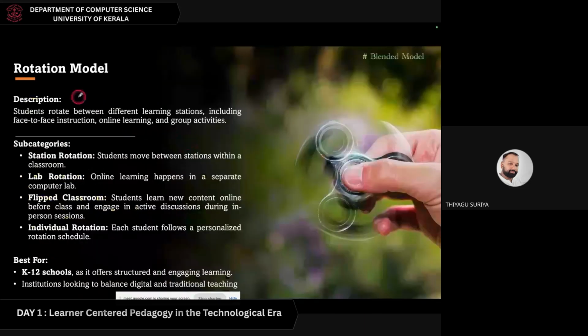Another model is called the rotation model. For example, the students can change from one place to another. Suppose your institution has a lab facility. Let them go to the lab, and after the session is over, let them come to the classroom. So the students move between stations within the classroom. Online learning happens in a separate computer lab, and the traditional classroom may happen in the class. This is called the rotation model. Even some of the activity can go with this: you can give the lecture online through the lab rotations, in the station you can give the activity, and even the classroom is possible.